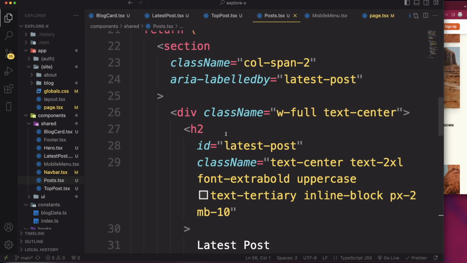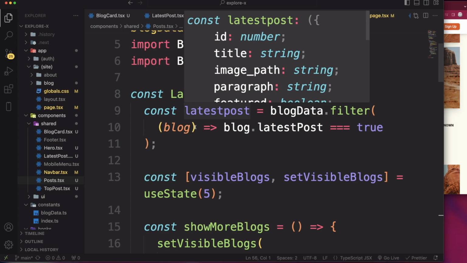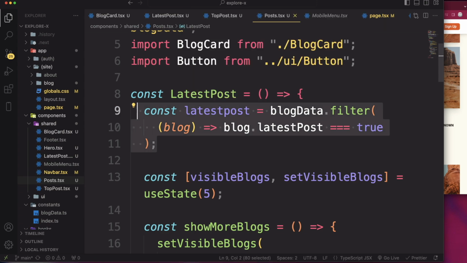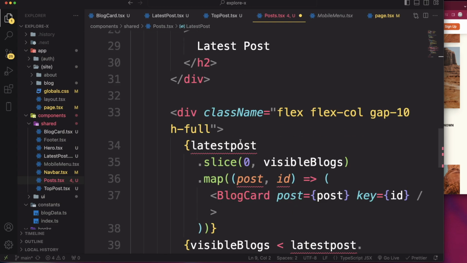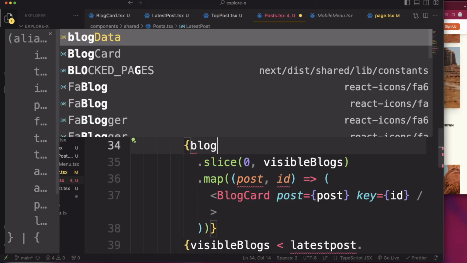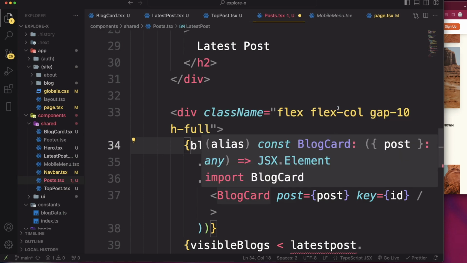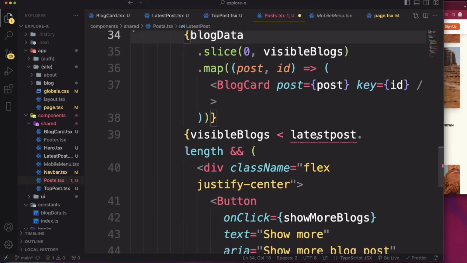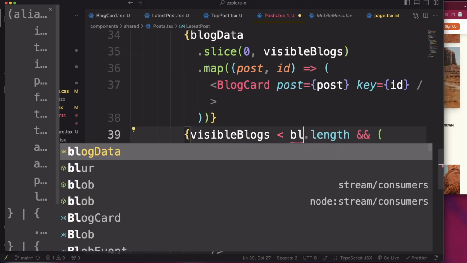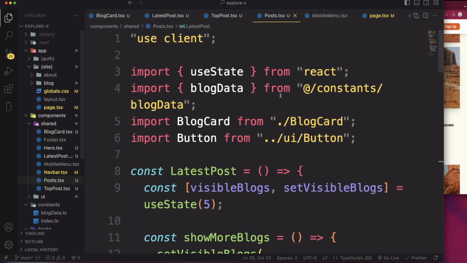I'm gonna save it. All right, so like I said, we want this to show all of our posts, so we're gonna remove this filter, right? And instead of mapping through our latest posts, we're gonna just map through the entire blog data. We still want to keep the slice as well. Keep everything the same, and to be honest, I believe that's it. Just change this to blogData.length, and just like that, we have access to all of our posts now.